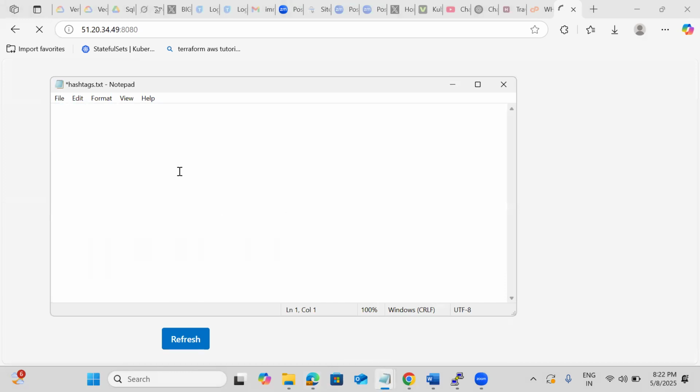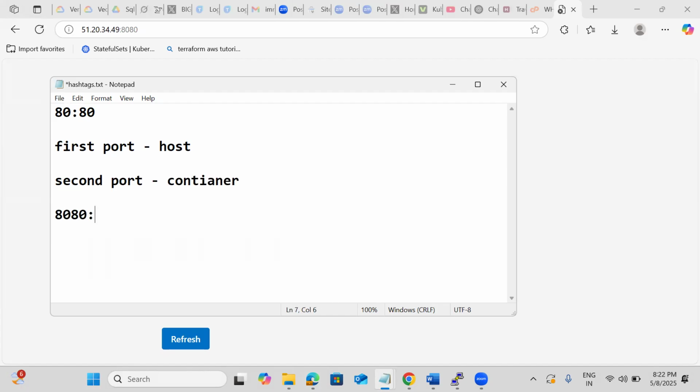So now here, what is the meaning of 80:80? The first port is for the host. Okay, the second port is for the container. In the second scenario, I use 8080. That would be translated to 80 itself. On the host side I'm using 8080, but in the container it is again listening on 80.